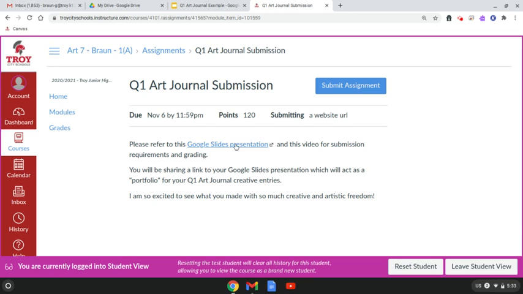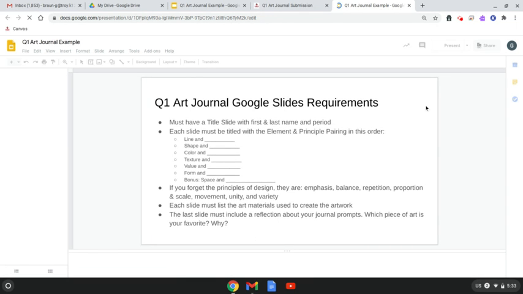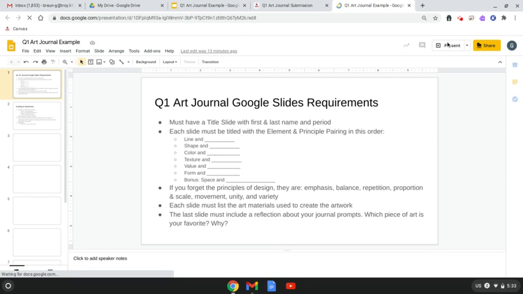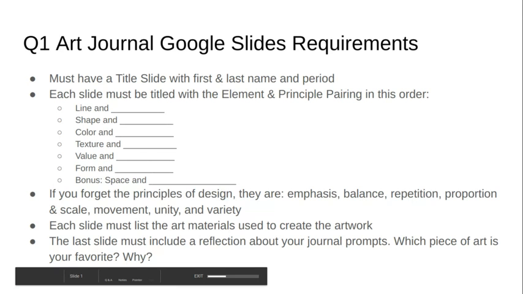So let's click on this Google Slides presentation. And let's talk about what the requirements are for your quarter one art journals. So you are going to make a brand new Google Slides that is completely made by you and all that type of good stuff. Let's wait for this to load. Maybe it'll never load. All right, here we go. So sorry about that, guys.